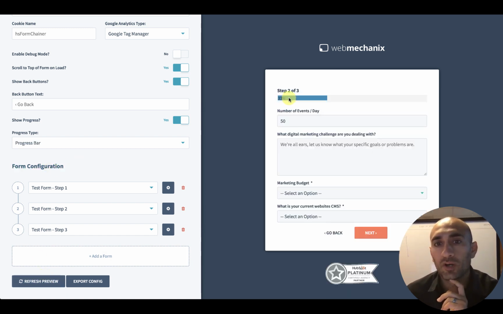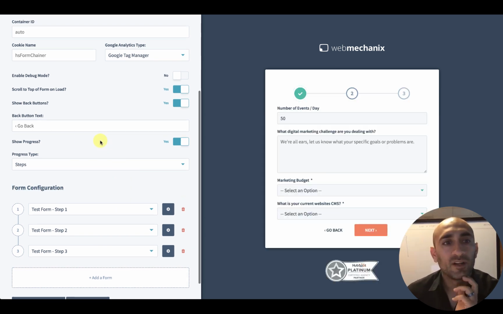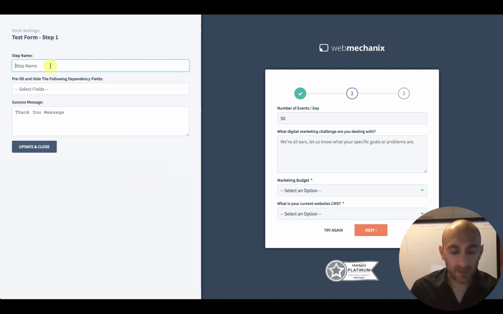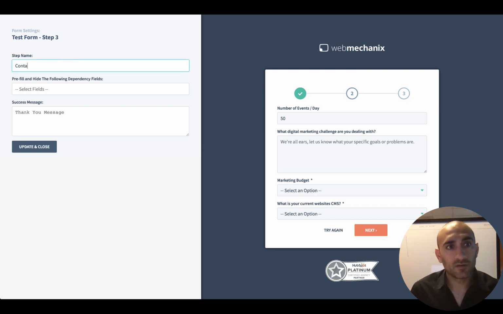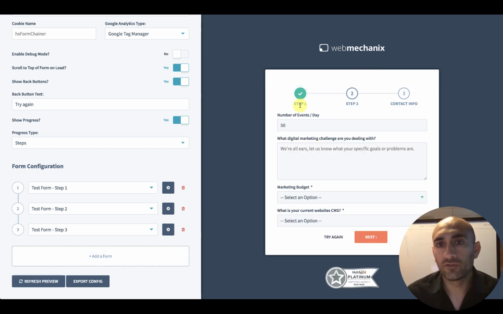We can do a progress bar, or the steps. I personally like the steps better. And there's other configuration you can do in here too. For the step name, you can say this is step 1, and let's call this step 2, and then you could also do contact info. You could call it that as well. When we refresh the preview, you'll see step 1, step 2, contact info. All styled out of the box nicely. I think part of what we might do is offer styling services as well to match your brand's look and feel, if that's of interest.